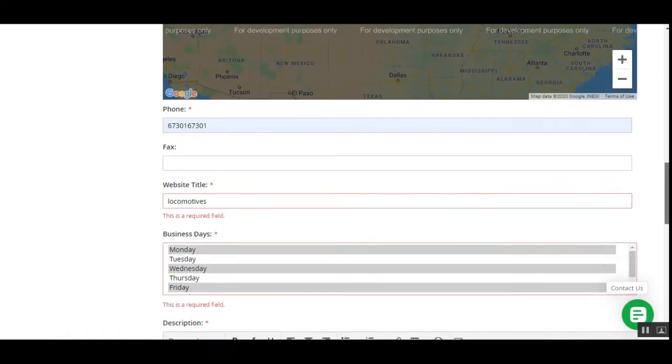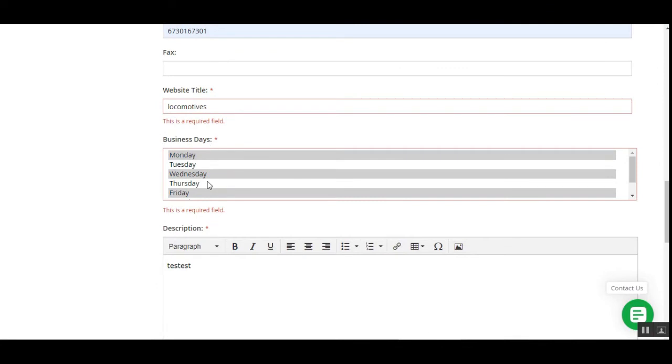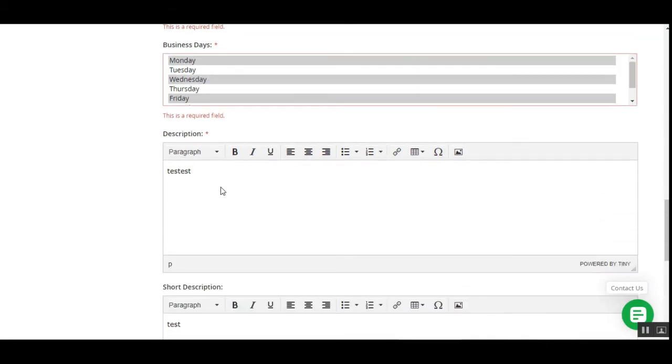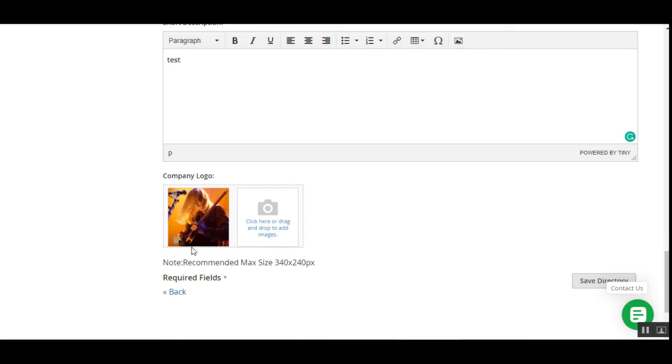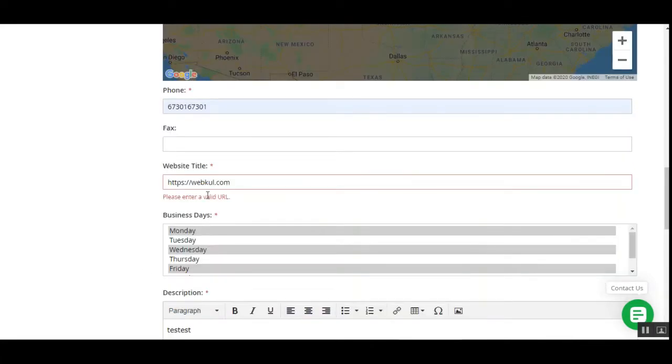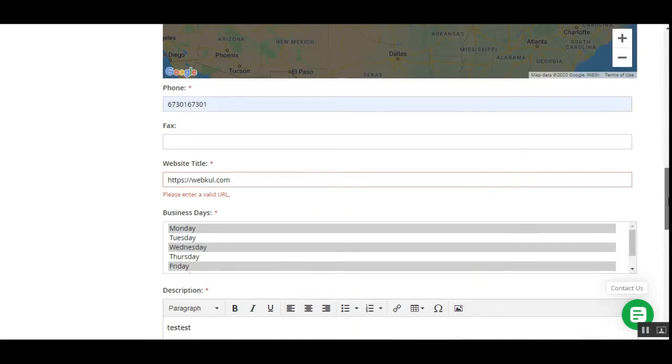And thereafter I'll just scroll down and we can enter the phone number, the fax, the website title, the business days. You can choose when the listing company is operative, the business days of the company. You can set up the description, short description. You can upload an image for the same, and then you just need to tap here on the save directory button, and we just need to enter the website title, that's the complete web address of the particular company listing.